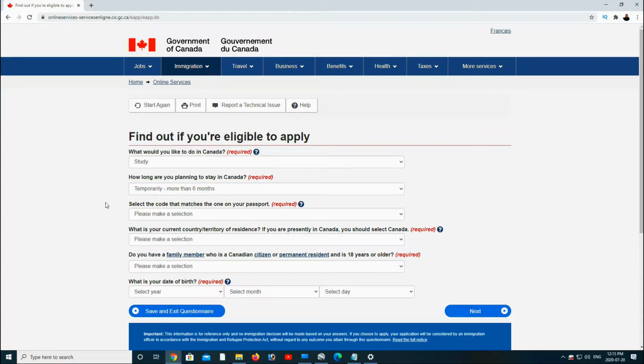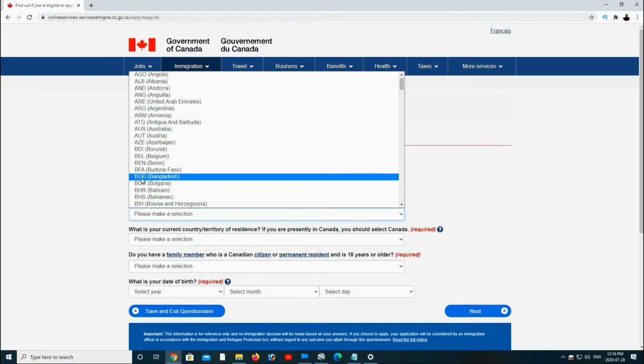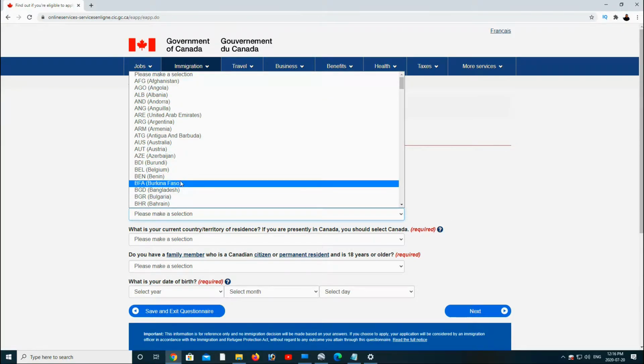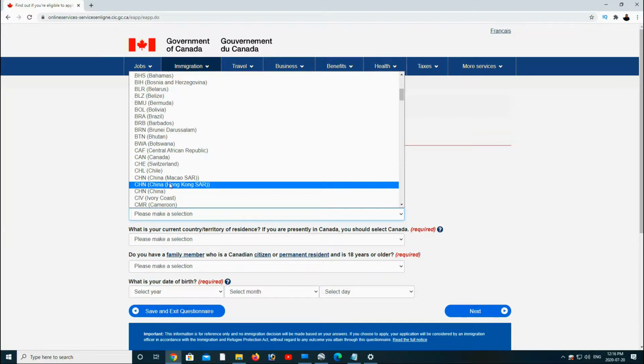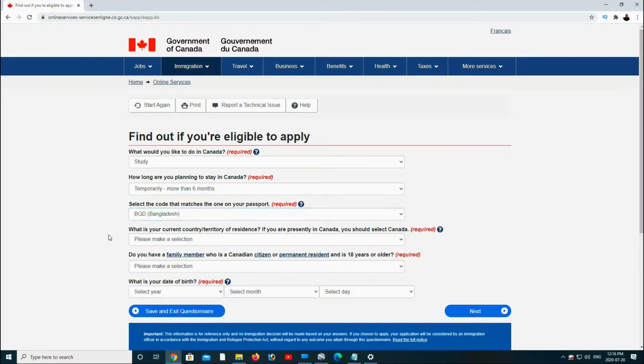Select the code that matches the one on your passport. So here, whichever country you are applying from, if you are an Indian citizen, you need to select Indian. If you are a Bangladeshi student, you need to select Bangladeshi. For example, if you are a Bangladeshi student, BGD is for you. If you are an Afghanistan student, this is for you. So I need to go forward, so I am selecting any of these. So Bangladesh. What is your current country or territory of residence?